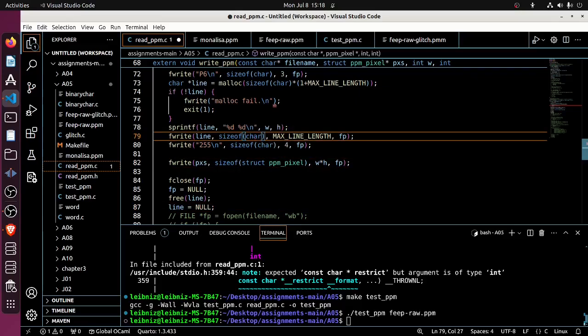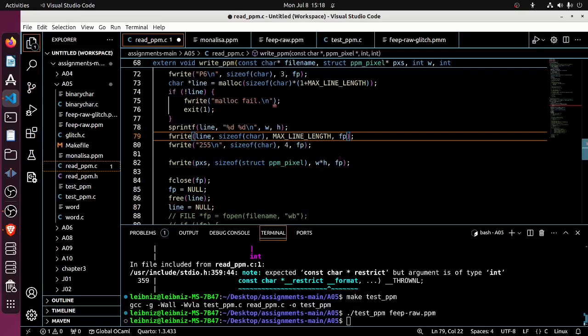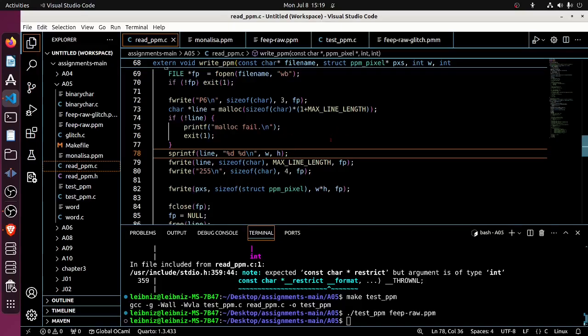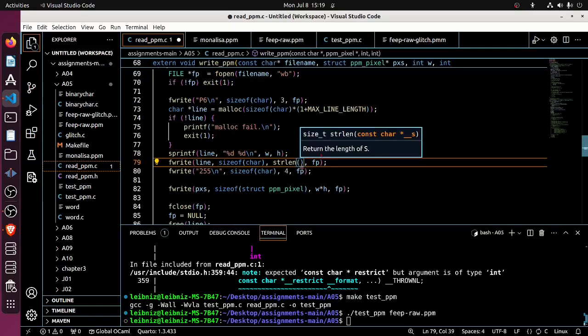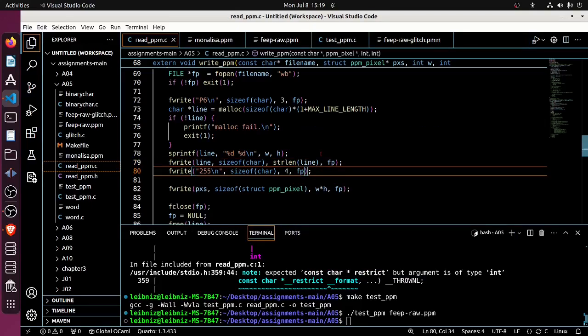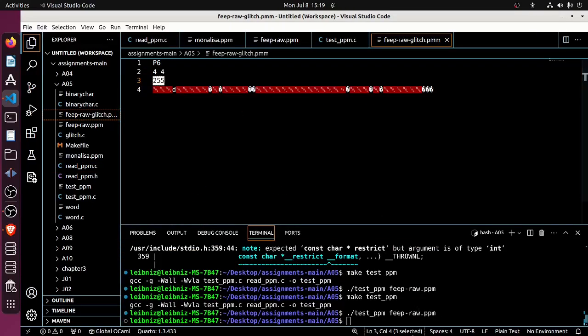Oh, I wonder if it's because... Oh, yeah. Well, no, char. It's probably due to this max line length. Of course I should instead use strlen to determine how many writes I'm going to do, which is 1. That seems good. Try it now. Yes, that looks right. Okay, cool. So we seem to have written the file exactly.